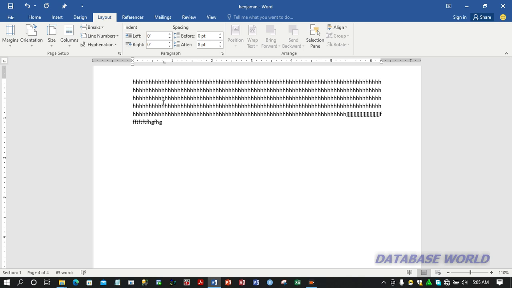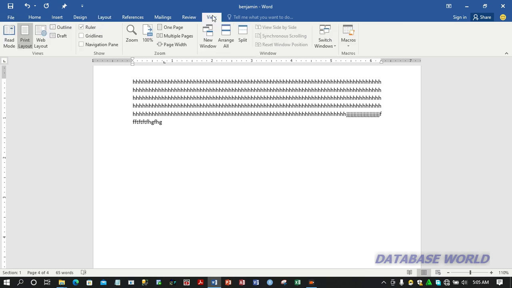Now let's look at the view tab here. In the view tab, Microsoft Word has 5 views. We have the read mode, the print layout, the web, the outline, and then the draft. Now the required layout that we use for our typing is the print layout. That's why it has been selected.